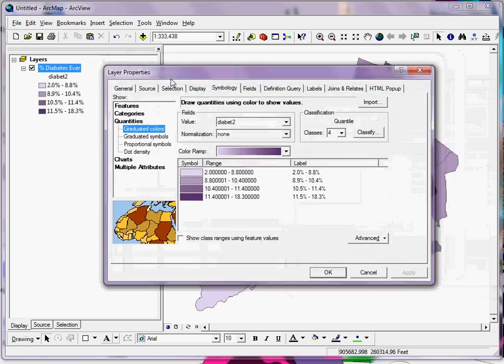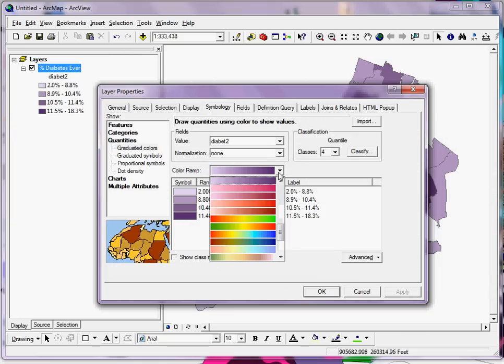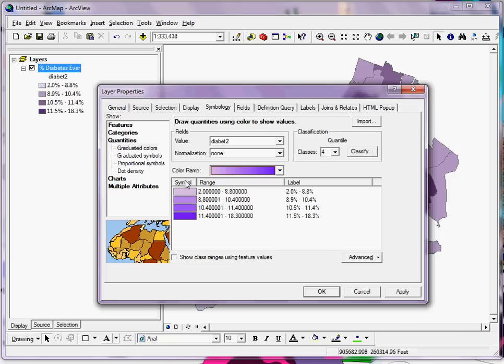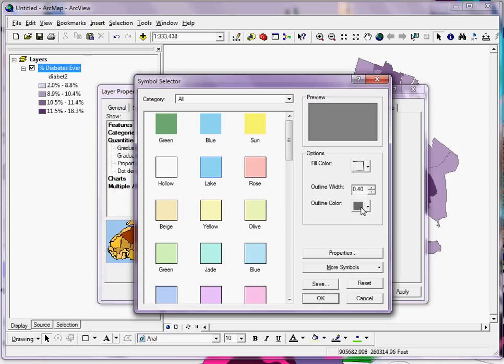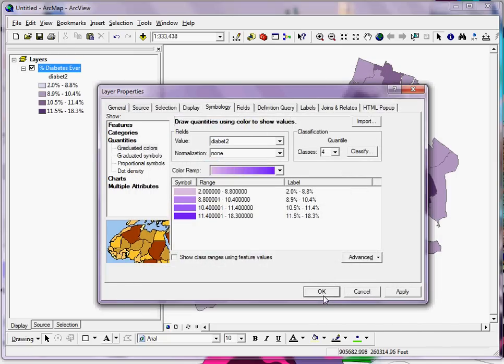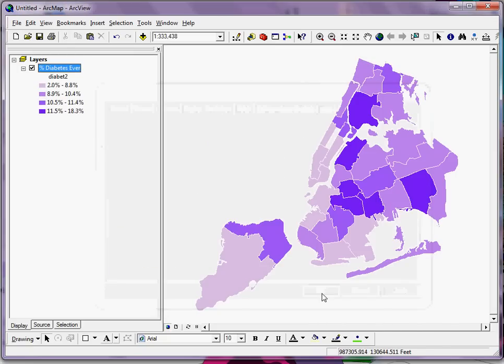If I want to, I can change my color ramp to something else. Maybe clean up my symbols a little bit, either by individually clicking on them or working on them in a group. And once I'm ready, click OK, and now my map's starting to come together. Now, a reminder, I lost some areas.